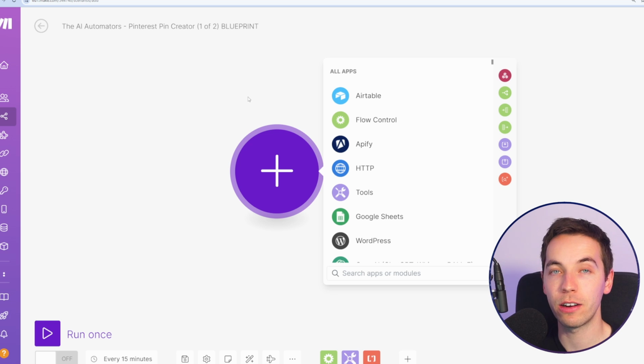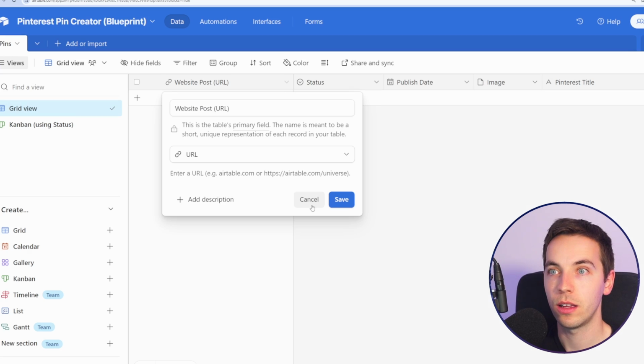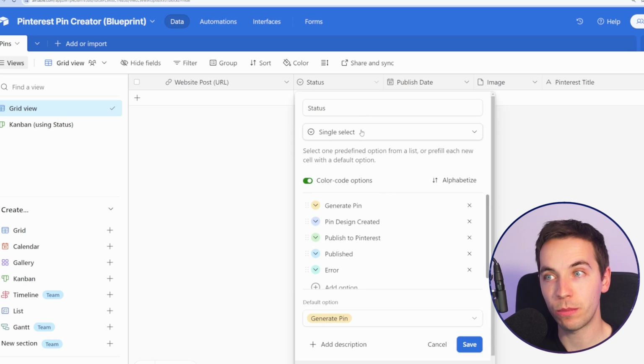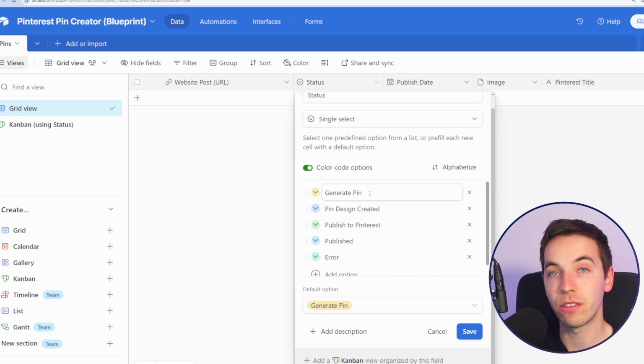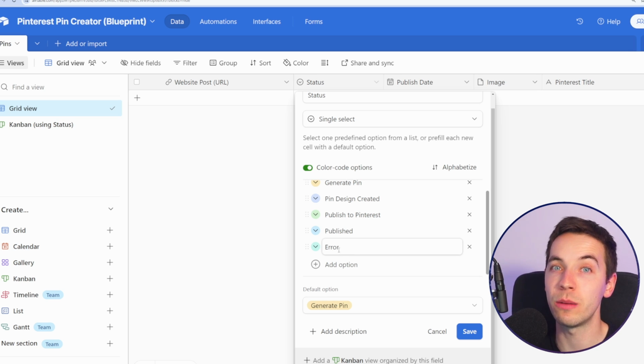I have a new scenario in make.com opened up, and I have a new Airtable base set up here. I simply have a URL field as the first field. The second field is a drop-down list, it's a single select, and I have the following options set, which is generate pin, pin design created, publish to Pinterest, published, and error. I've added error as a potential option here just to add some error handling to make this automation a bit more robust.